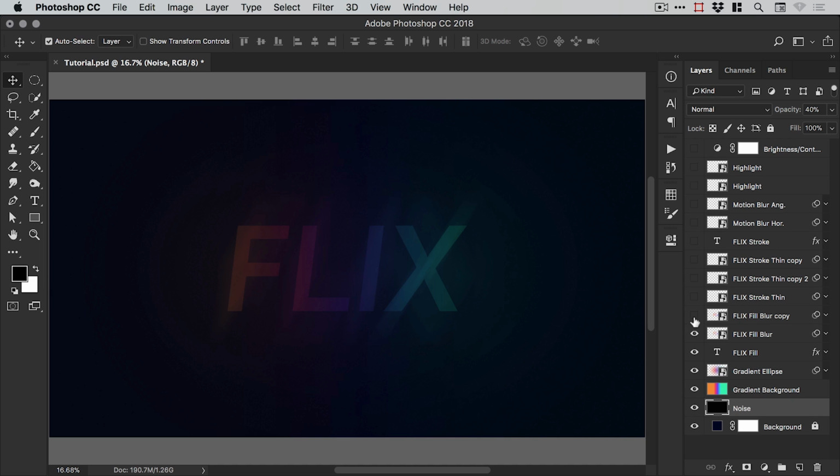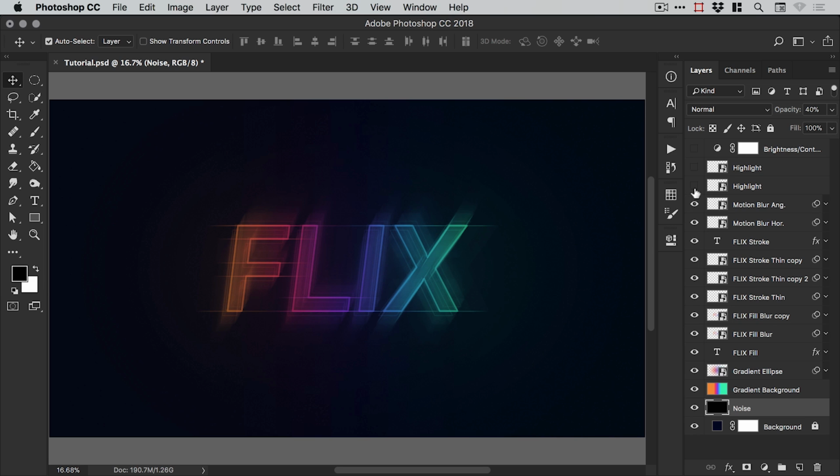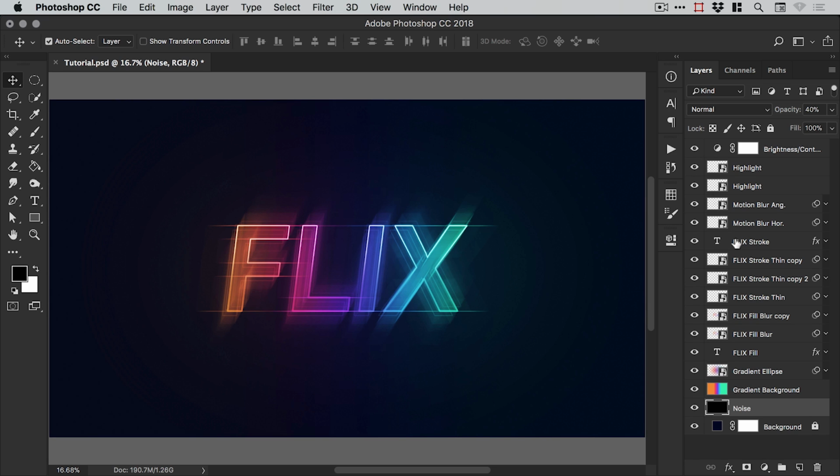And if I just switch these layers on, you can see lots and lots of subtle individual layers, but when you actually add them all up, especially with the brightness and contrast one on top, it actually all adds up to a much more impactful overall design. And there we go. That's how to create an awesome neon text effect in Photoshop.